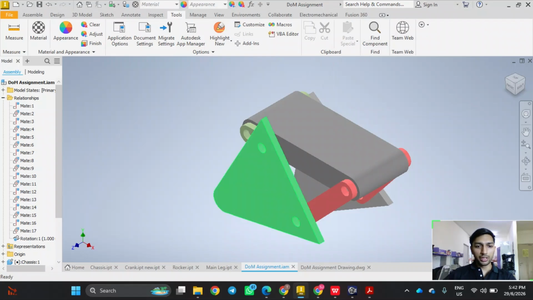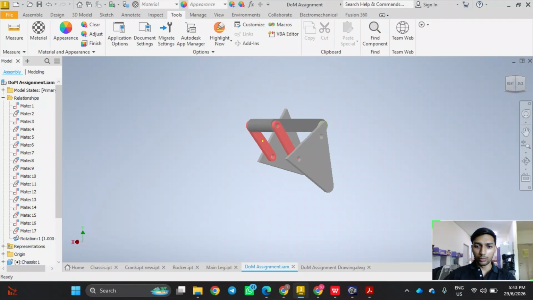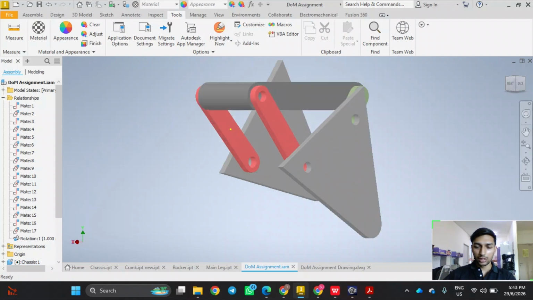All these components were integrated into the final 3D drawing. This is our final 3D drawing, utilizing a mirrored dual linkage architecture to prevent lateral twisting. This is the main leg, this is our crank, this is our rocker, and then this is our chassis. On the other side we can also see the same components: the main leg, the rocker and the crank.